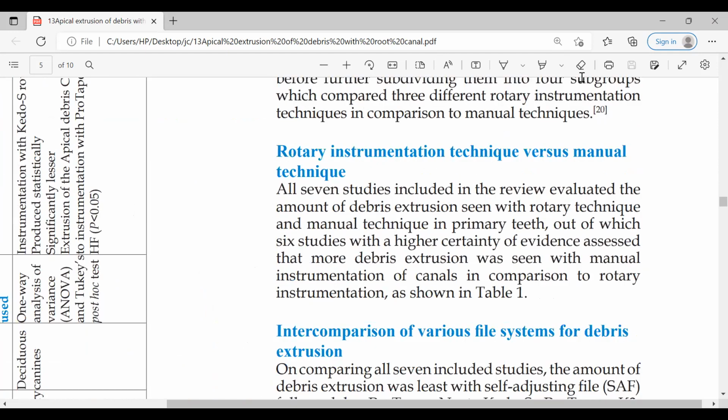Rotary instrumentation technique versus manual technique. All the 7 studies included in the review evaluated the amount of debris extrusion seen with rotary technique and manual technique in primary teeth, out of which 6 studies with high certainty of evidence assessed that more debris extrusion was seen with manual instrumentation of canals in comparison to rotary instrumentation, as shown in Table 1.